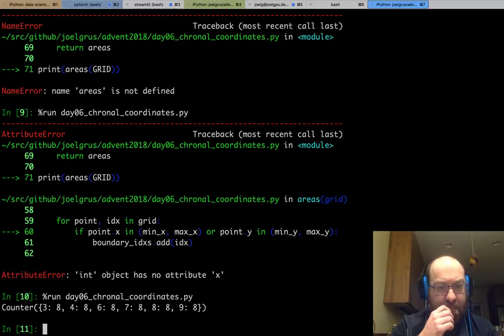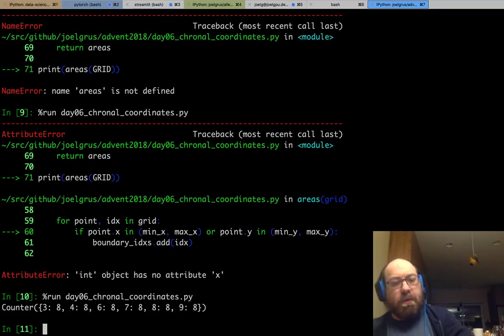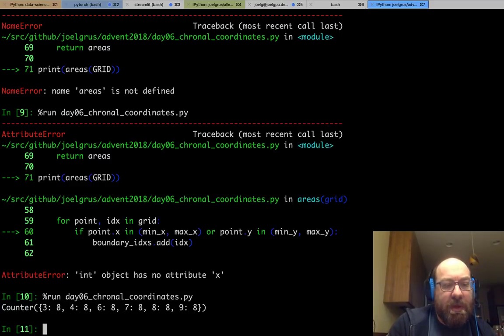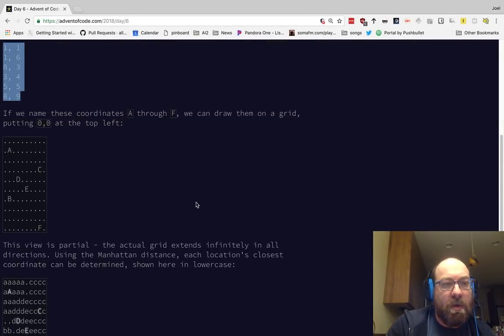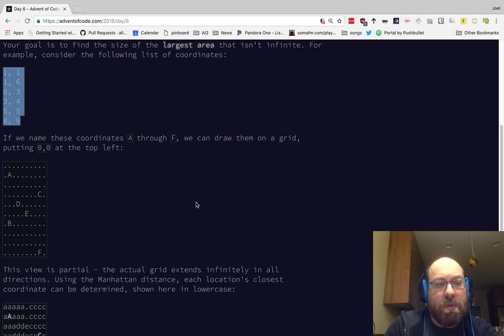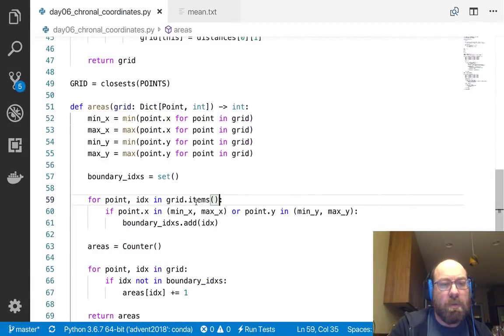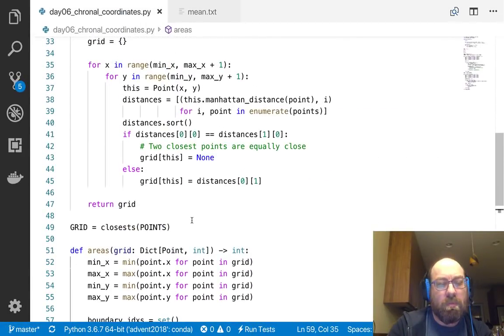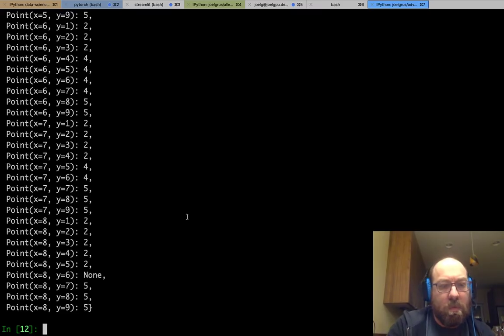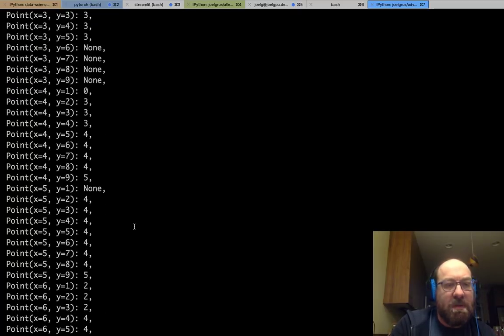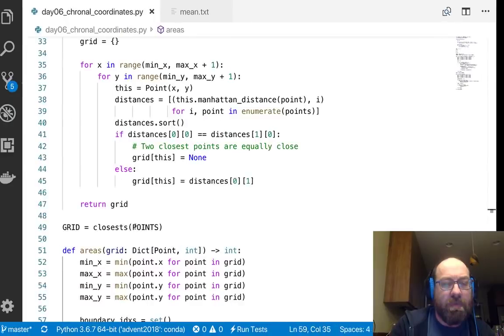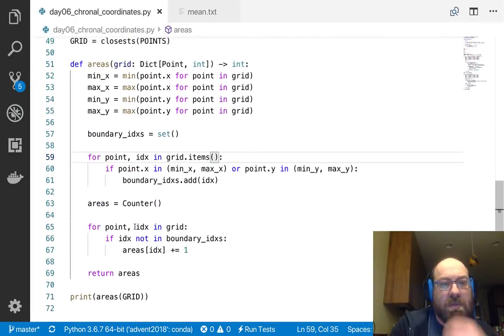So let's run that. So this says that 3 has 8, 4 has 8, 6 has 8, 7 has 8, and 9 has 8. So that seems extremely wrong, especially given that 1, 2, 3, 4, 5, 6. There's only 6 points. Okay, so that's fine, actually. Those look totally reasonable. So let's see what I did.